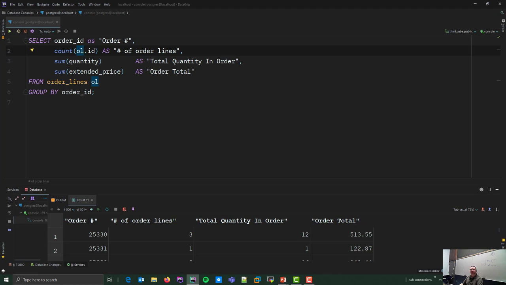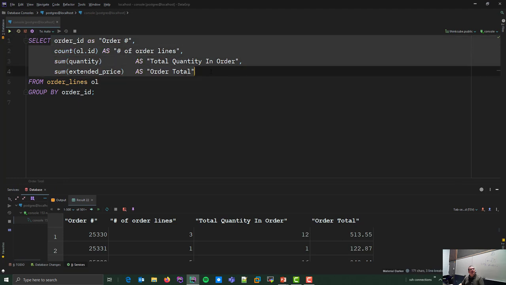See, OL is OL. And now it's been renamed for the duration of the query. Order lines was not renamed permanently. It's just renamed as long as this query is running. So I can keep running it and, you know, stuff happens. So it runs in 108 milliseconds, 23 milliseconds to actually pull it back. So those are aliases. They're really handy. And this is handy when you start doing joins. And that is, you know, how you rename columns.